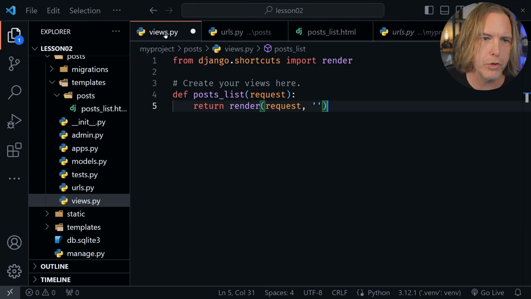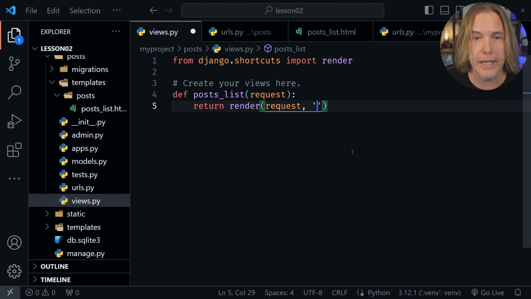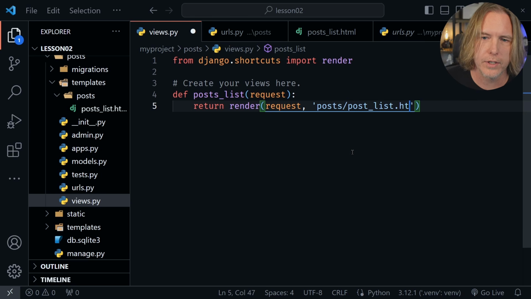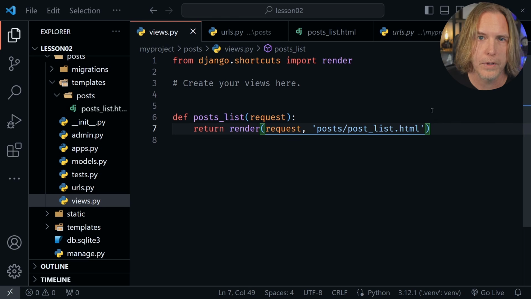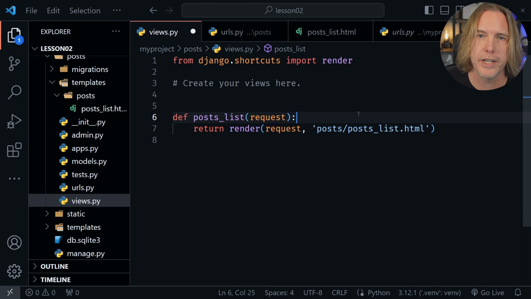So let's go back to views.py, and this is where we'll specify posts a little bit more directly, like you would think. So we've got the request, and now we need to say posts/post_list.html. Oh, and my bad here, this should also be posts list. It should be posts/posts_list. Neither one is missing an S at the end.